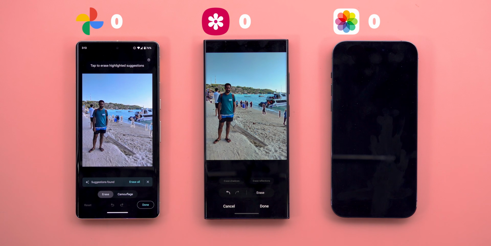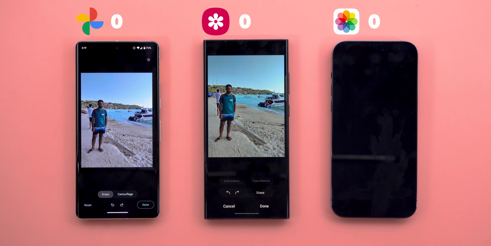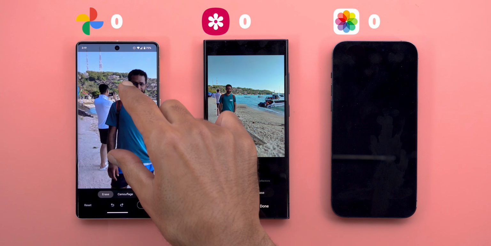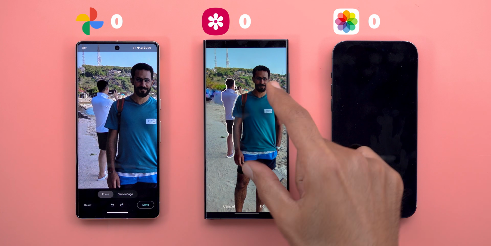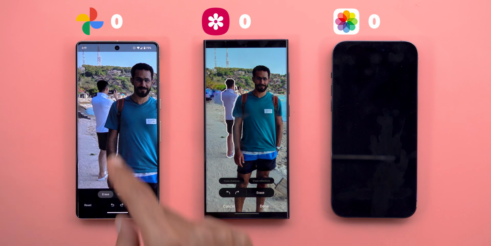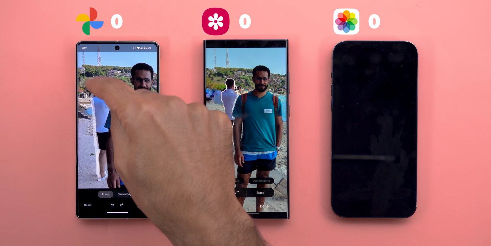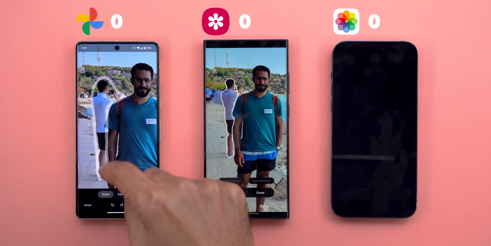So let me show you this in one of the photos I have. So I removed pretty much everything from both photos to save time, but I only kept this guy in the background, which is very close to me, and it's also highlighted here in Samsung Gallery. So let me also highlight it in Google Photos like this.